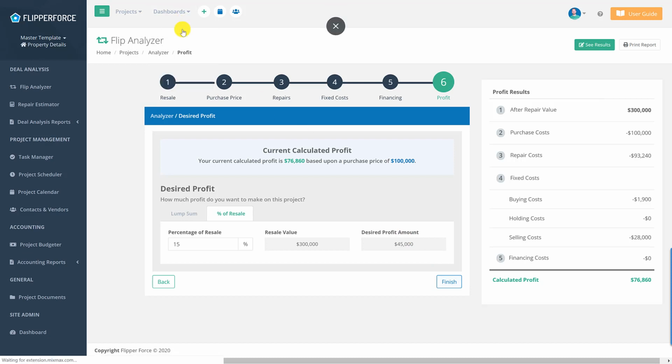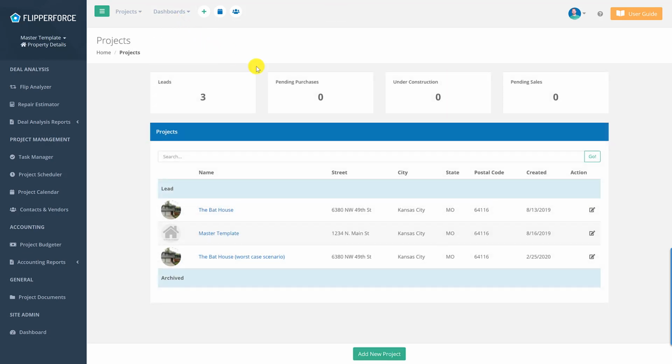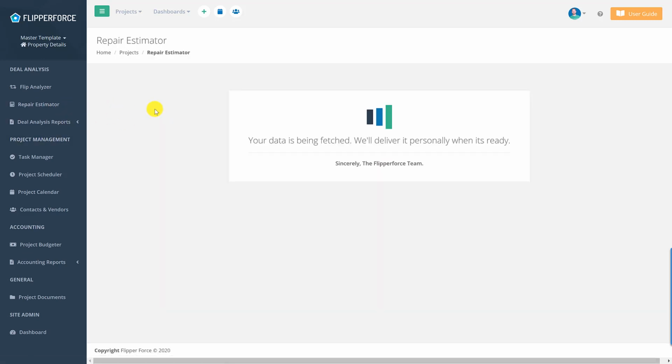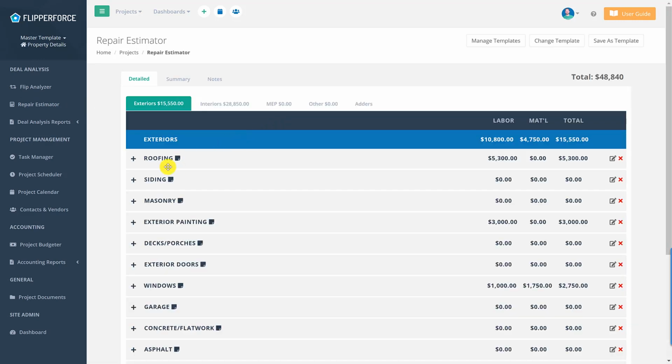is go back over to the projects dashboard. You would duplicate this master template and all of those flip analysis settings would already be preset up for you. Same thing with the repair estimator. So you could go in and you could set up all of your work items in the estimator, all of your categories, all of your prices.